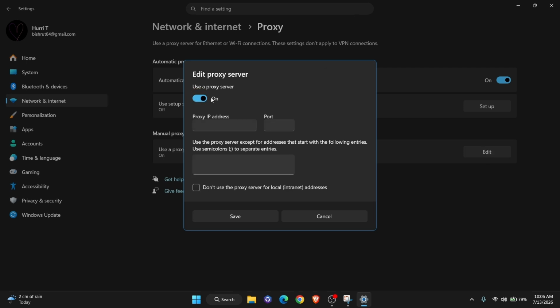From here, enter the proxy server address in the first field. This is usually an IP address provided by your network administrator or proxy service. At this point, enter the port number in the field next to it. This is typically a number like 8080 or 3128, depending on the proxy you're using.